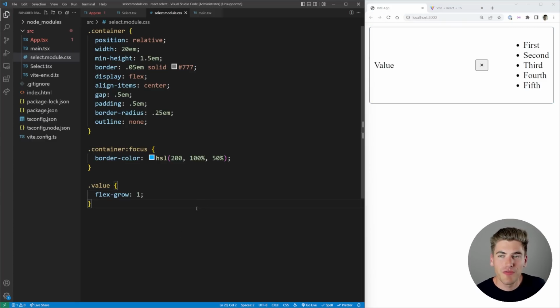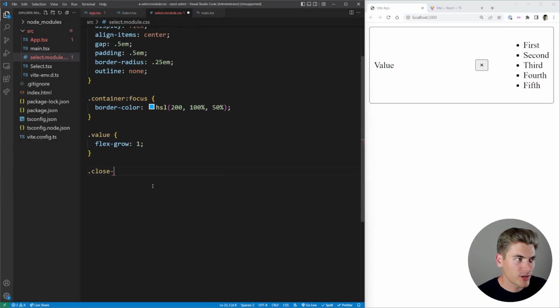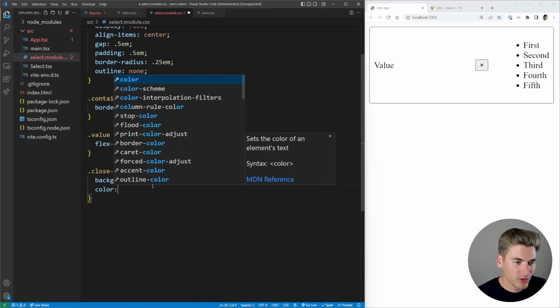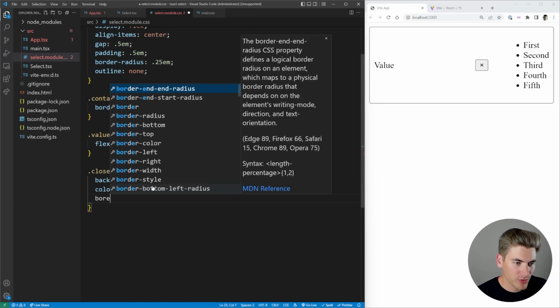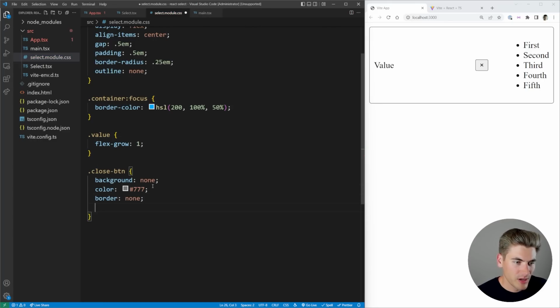Now with that done, I want to focus on the divider, our caret, as well as this close button. So let's come in here and we're going to do our close button first. The close button is going to have no background, so we're going to get rid of the background. We're going to make the color on it be this 777 color we're using pretty much everywhere. I'm going to remove the border. I'm going to remove the outline. Just everything essentially is going to be removed. I'm going to make it so my cursor is the pointer cursor. I'm going to remove all padding from it.